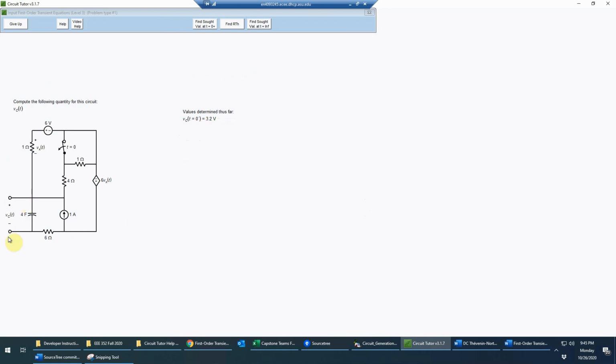And in this case, the sought variable is a capacitor voltage, which we know cannot change instantaneously with time. So that will make it rather easy to find the value of Vc at 0 plus. It's simply going to be the same as it is at 0 minus. So all we have to do is enter that same voltage again. There's really no circuit analysis that's necessary in this case because the sought variable is a capacitor voltage.